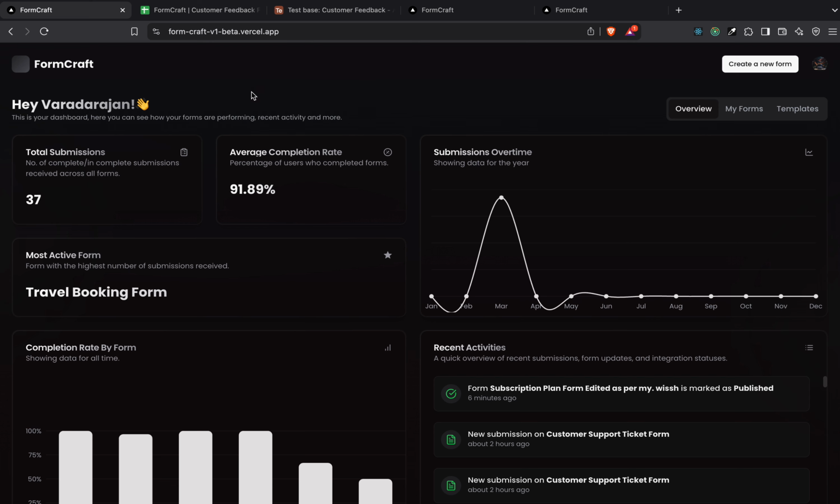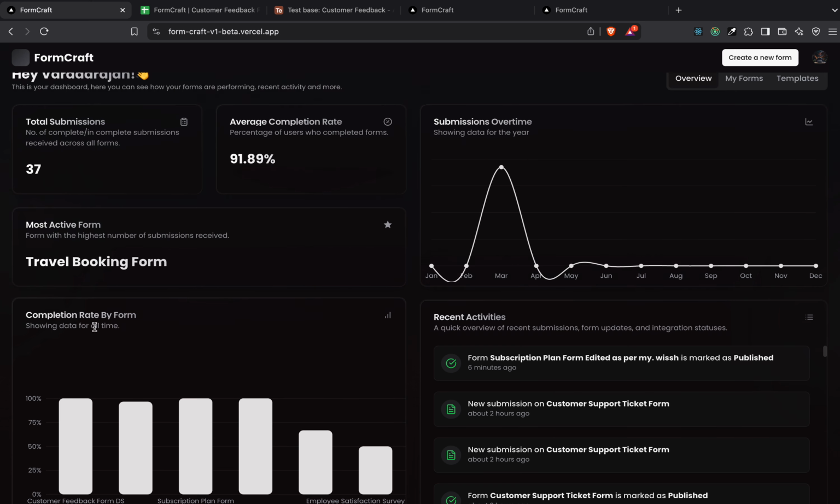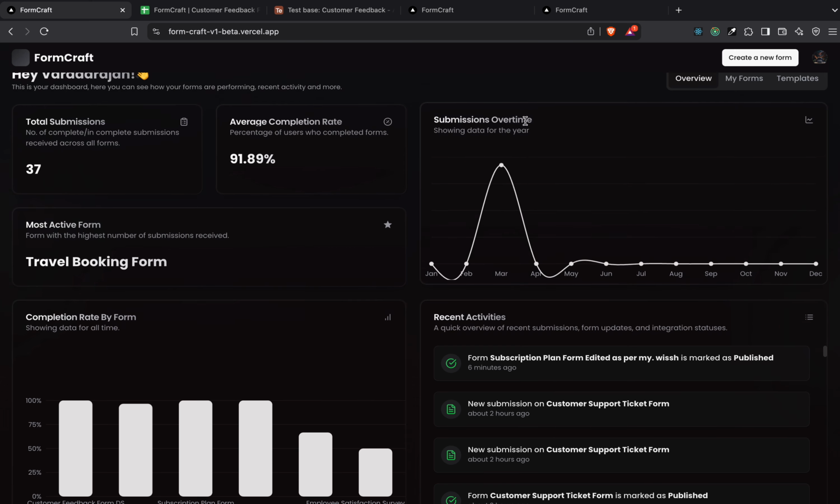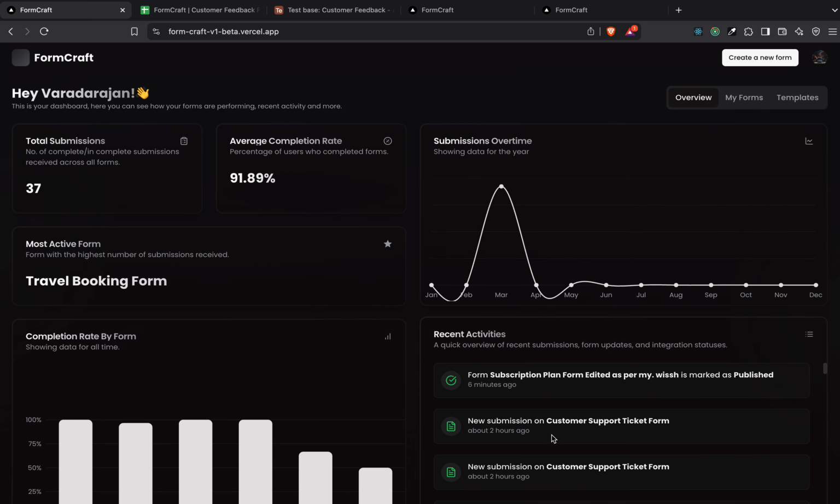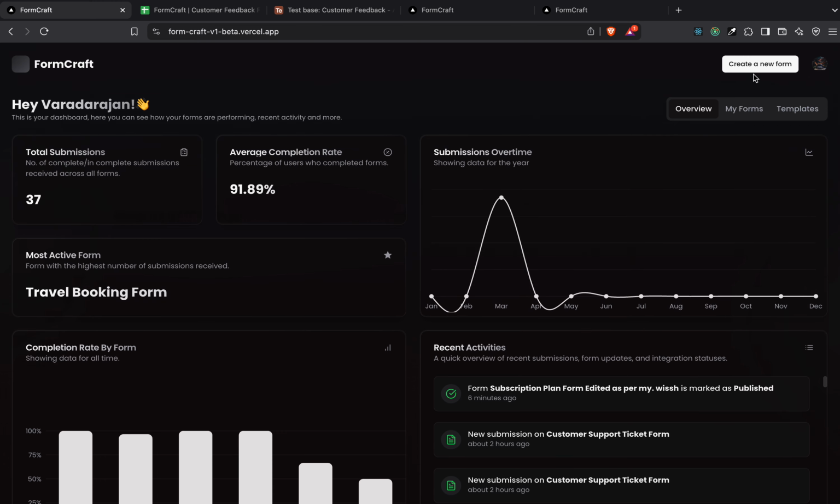As soon as I log in, I'm presented with a nice dashboard with some of the key metrics. Here you can see the completion rate by form, average completion rate, submissions over time, and even some of the recent activities, right? So let me start by creating a new form.